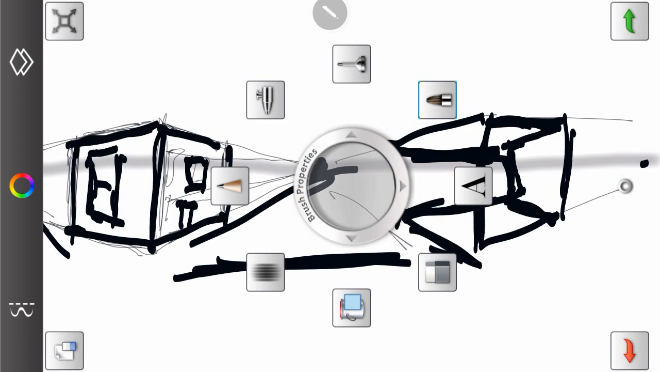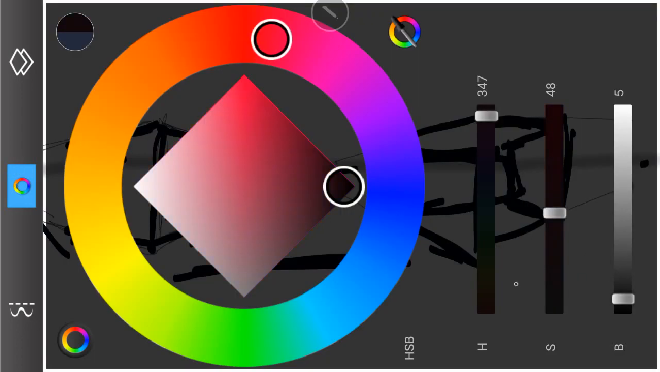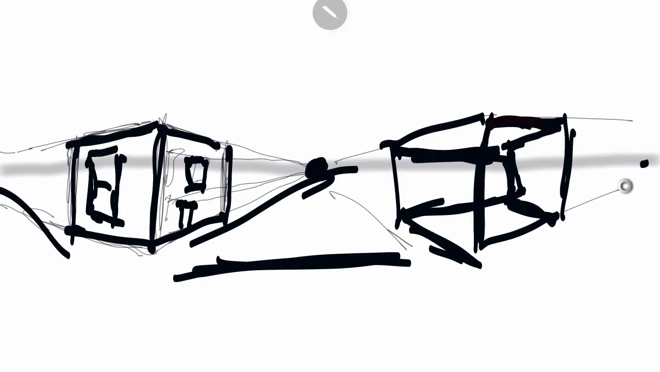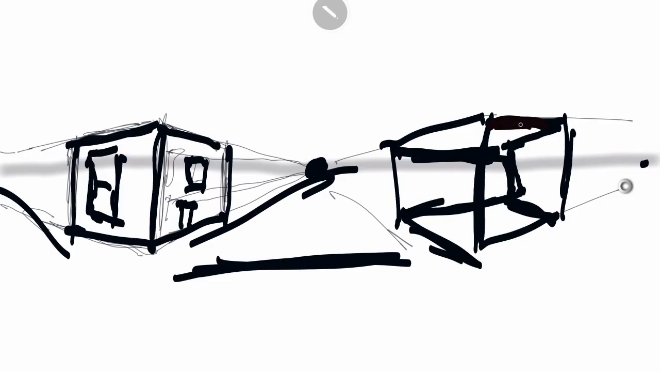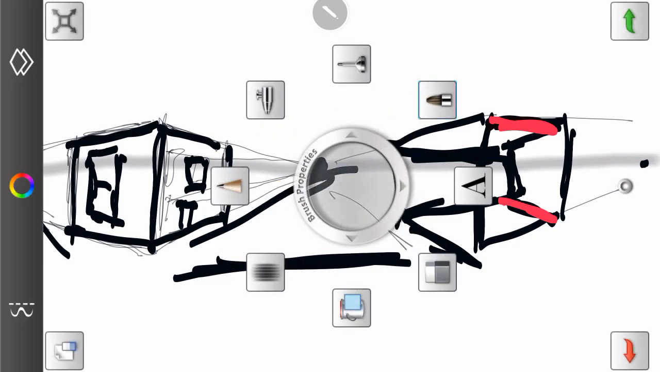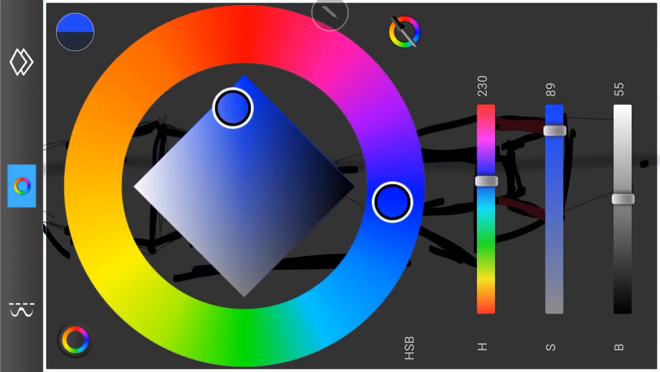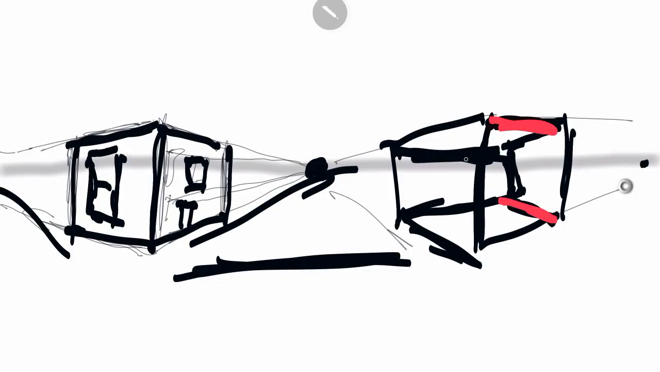I'm going to change colors so I can illustrate that a little better. The lines that will be on the same vanishing point. Well, that didn't work. Color, color, color. This line is on the same vanishing point as this line. And this line is on the same vanishing point as this line. So really, all four of those lines have the same vanishing point.